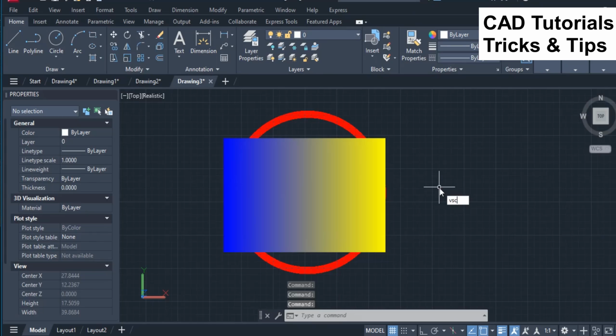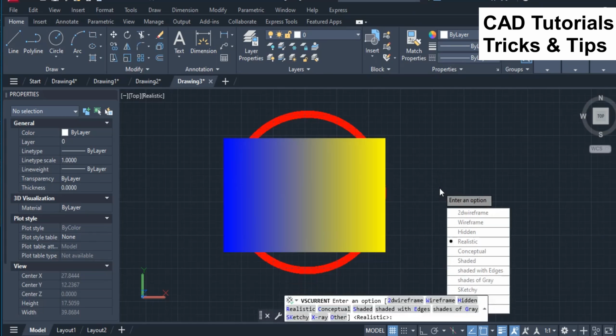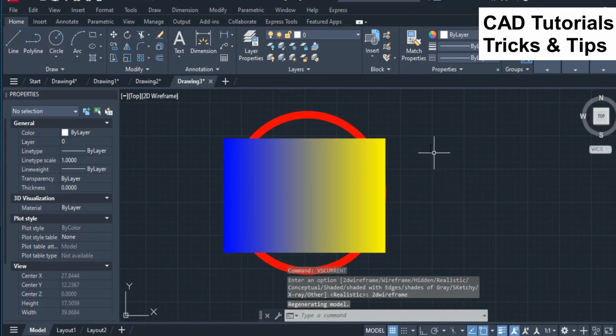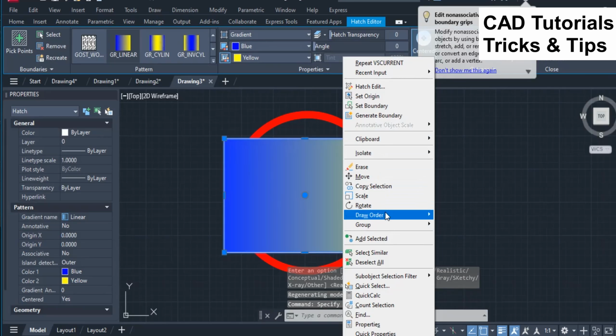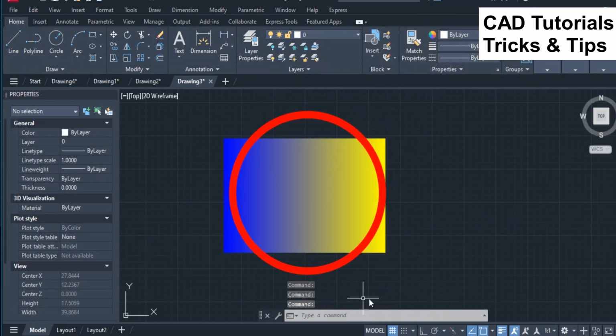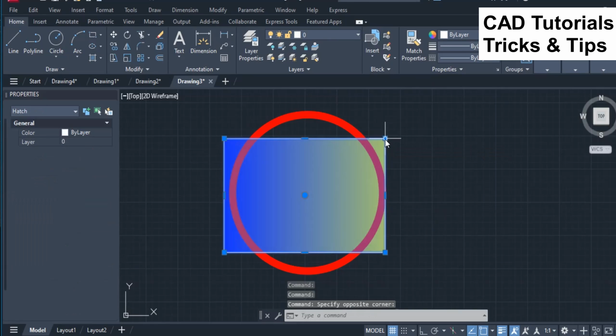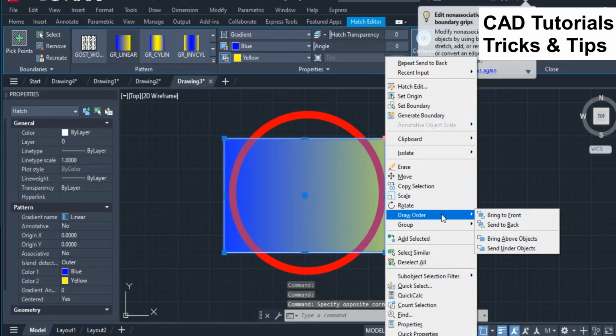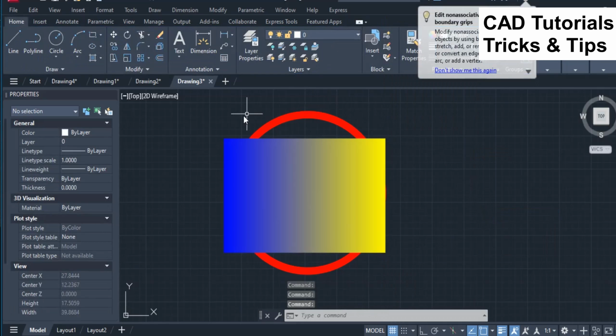Run the VS Current command and select the 2D wireframe option. Now select the Send to Back option again. You can see the hatch goes to back now. Select the hatch, then select Display Order, then select the Bring to Front option. You can see the hatch comes to front now.